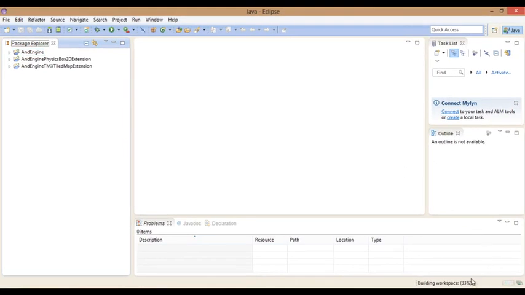Sometimes it takes a while, it has to index all the files and the libraries themselves. It has to just pretty much build everything. Okay, cool, there we are.